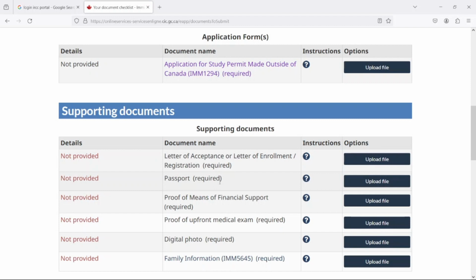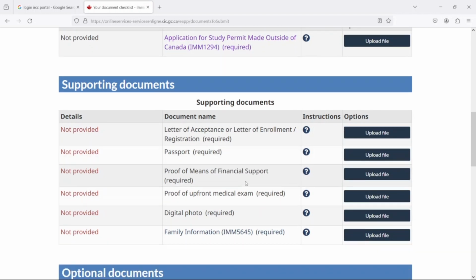Passport. This is your international passport. The validity of this international passport must be more than the duration of your study. If your study is a 2 years program, it's required that the validity of your international passport should be more than that 2 years. Very, very important.